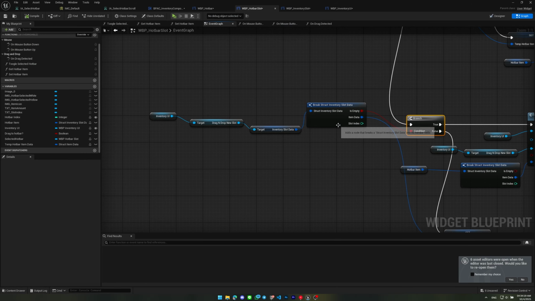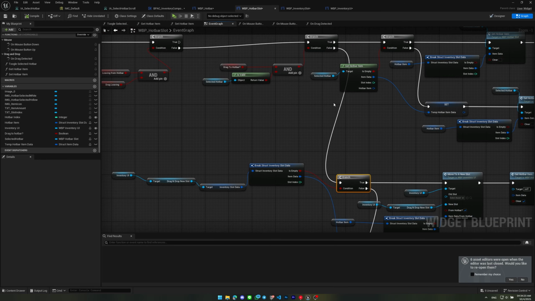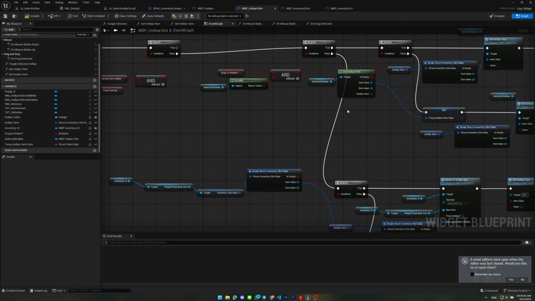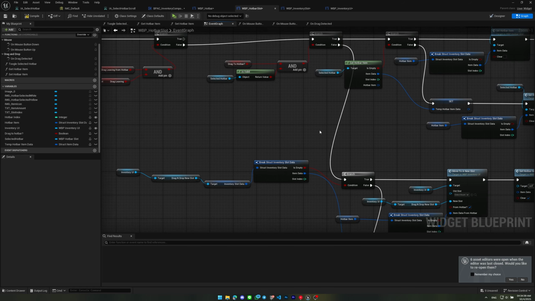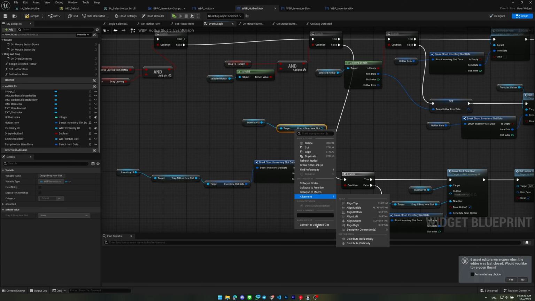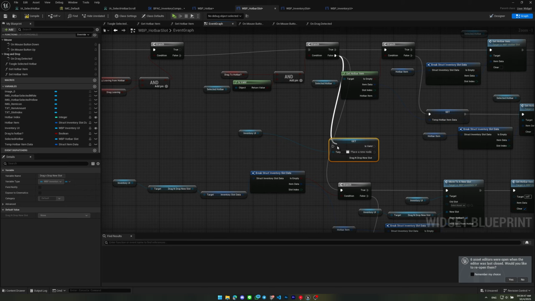We got an error, which is the drag and drop new slot, I guess. So on the false here, we can run a null check first. So on the hotbar slot here, on the false again right here, we can just copy and paste the drag and drop new slot here, right click and convert to a validated get, and from the false here just plug into the get here.